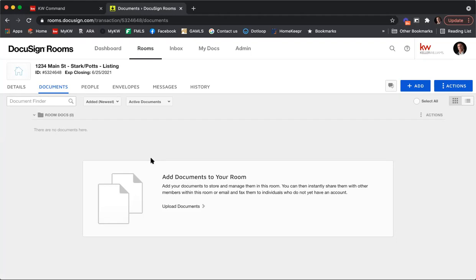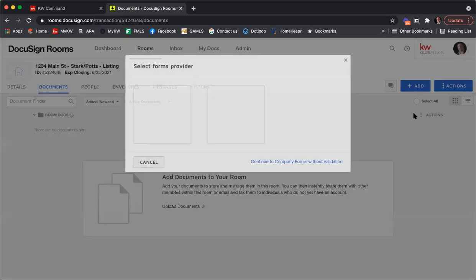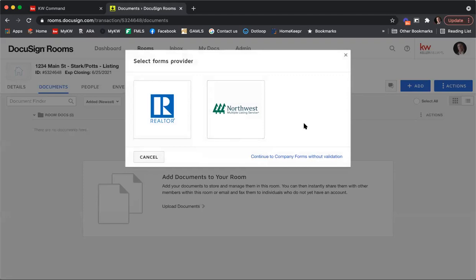There are two ways to confirm your NERDS ID. We'll walk through both of them. The first is going to be right here in the Documents tab. Since we're already here, we can go ahead and confirm our NERDS ID. I'm going to click the Add button in the top right-hand corner. Then I'm going to select DocuSign Forms. And then I'm going to get this pop-up window with these two icons. I'm going to select the Realtor icon.